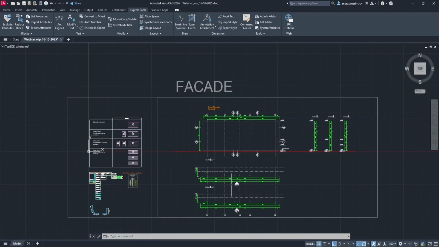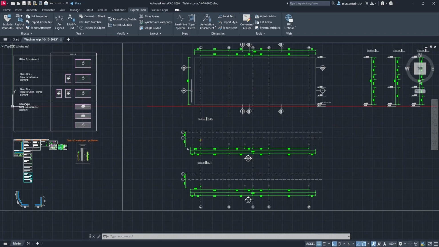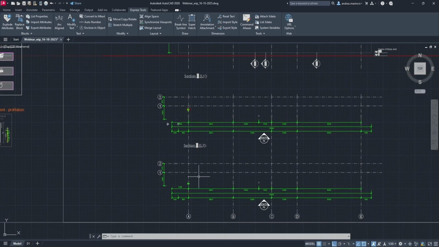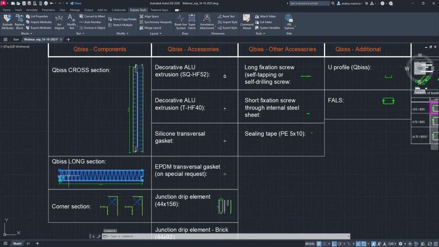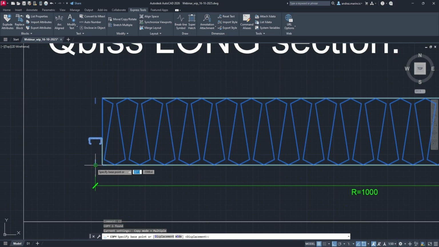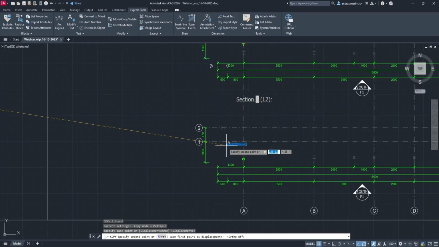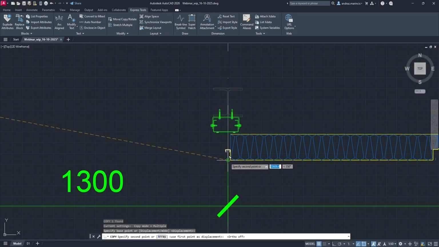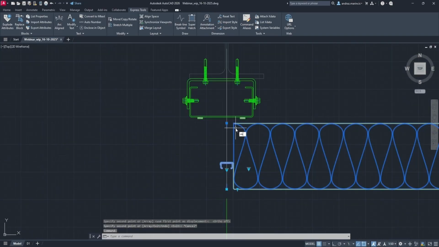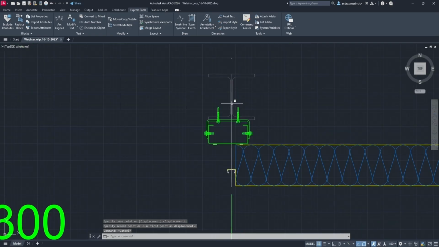Now let's start with a plan view at the level just above the door. I'm going to begin with the initial panel. For that purpose, I will copy first panel and place it on our plan view. I will put it here and just make sure that it's placed on the substructure.